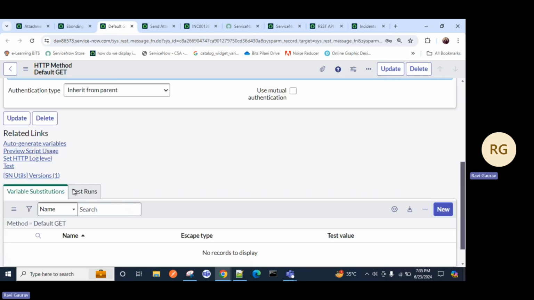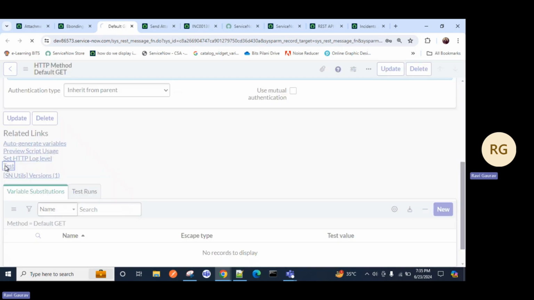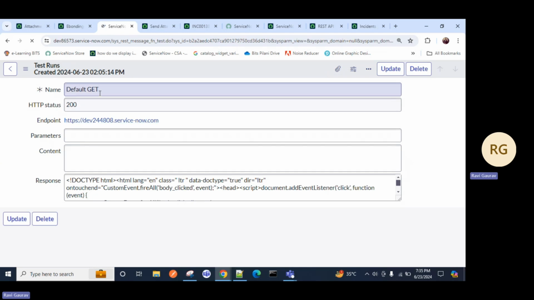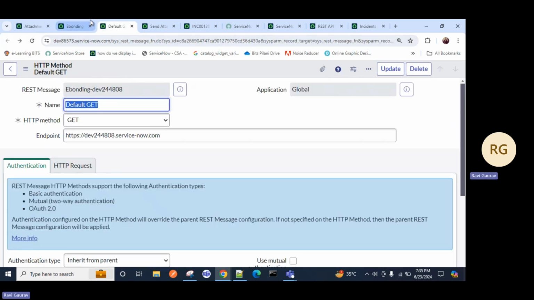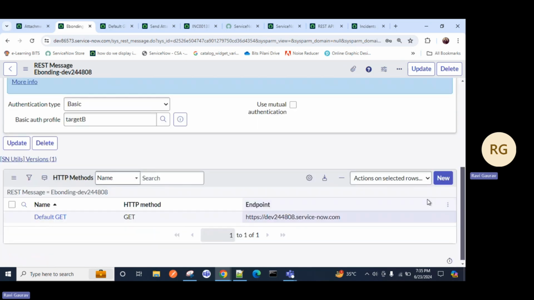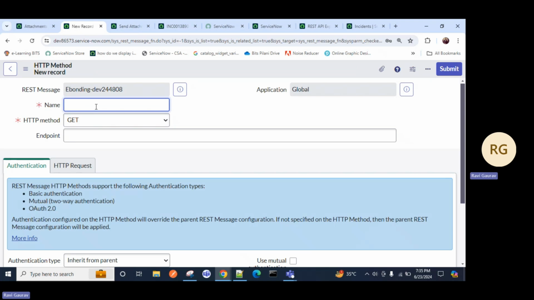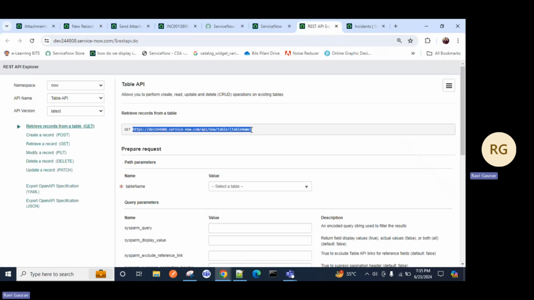So I will just click on the default get test. I should get 200, it means the connection works. Yeah, perfect. So this I don't want. What I want, I am going to create another method called post. So I will click on new. I am going to choose the method called post. Post is used to post the details on the third party, means create a record. Let's say create record and endpoint. Again, I will come here, copy this.